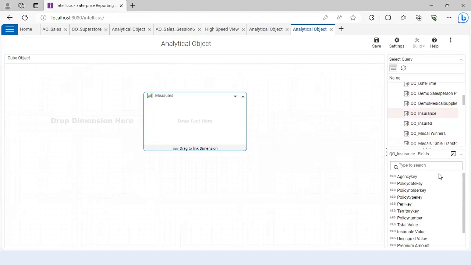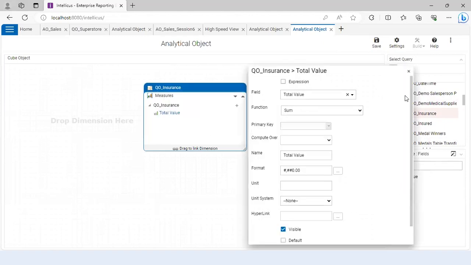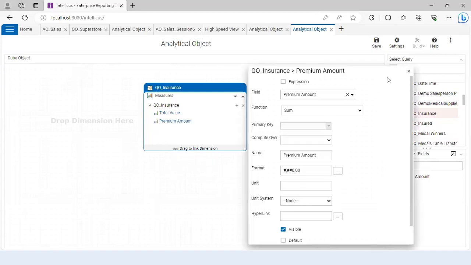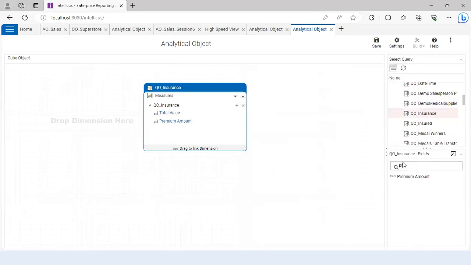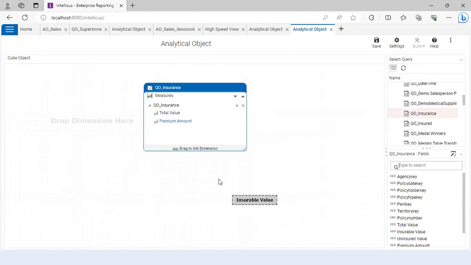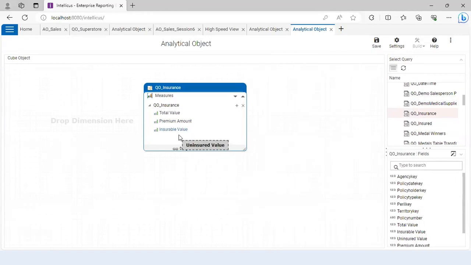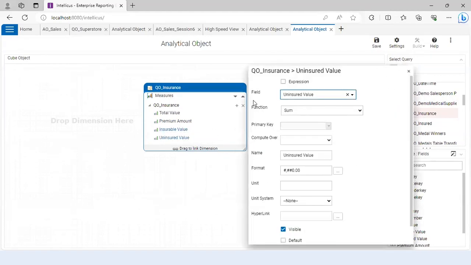And here I'm taking total value as measures. Then I have got premium amount, then insurable value, uninsurable value. You can bring in all the measures, right? You can set other properties as we have discussed.